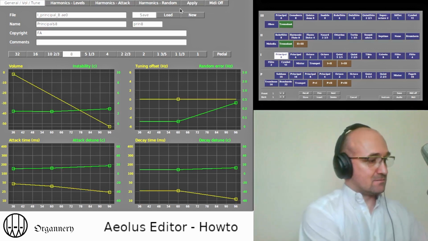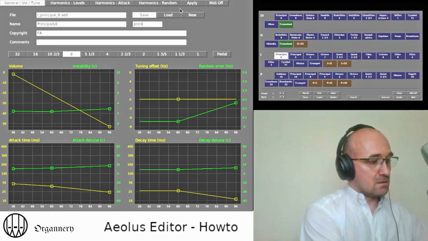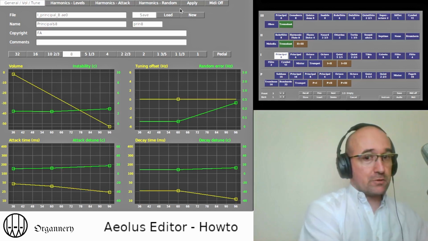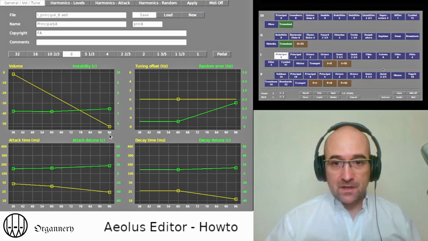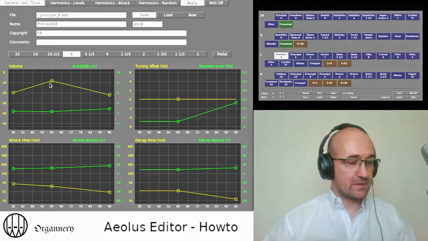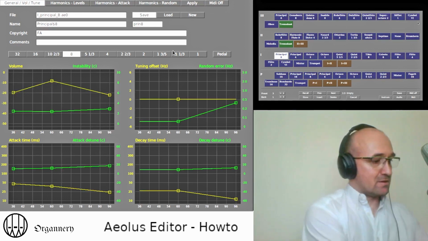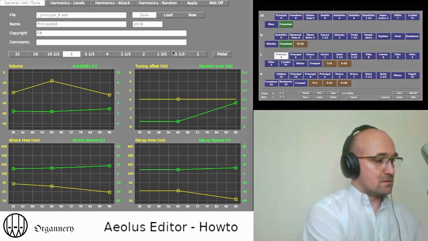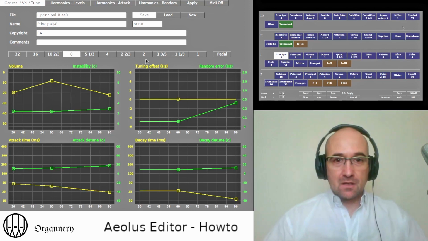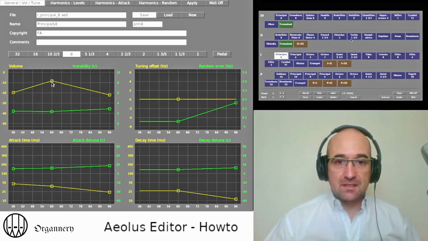Let's try this. The higher you go, the lower the sound is. That's a bit extreme, but you may need to adapt this while you are voicing the organ. Let's make something more reasonable.